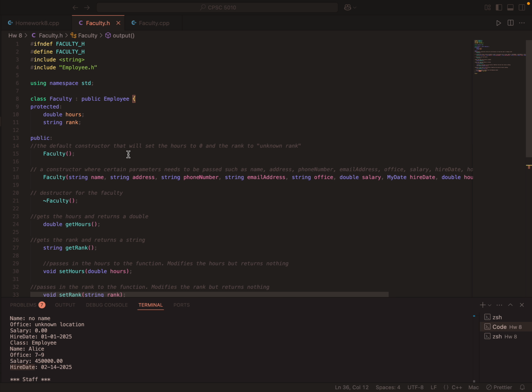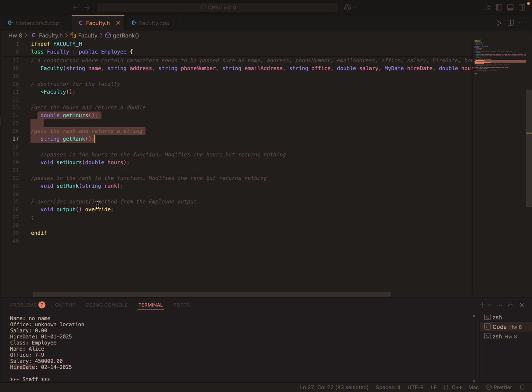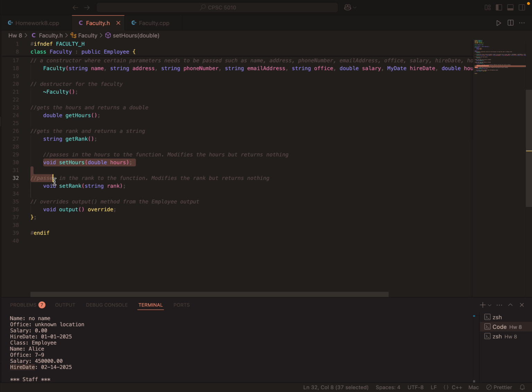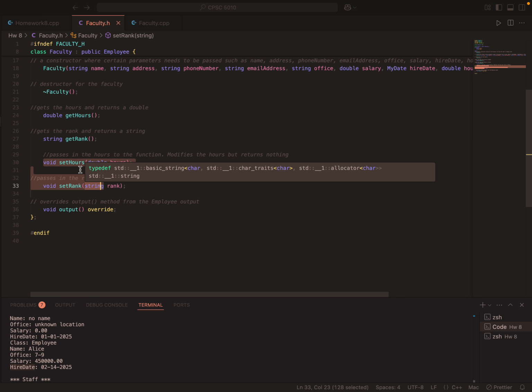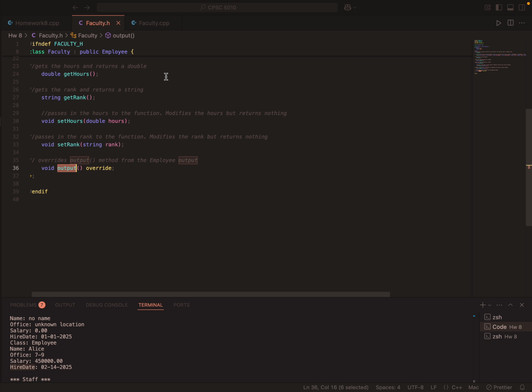The faculty is extending employee and then extends to person, but faculty has the variables of hours and rank. Hours will be double, rank will be a string. This is our no-args constructor. This is a constructor with parameters. Destructor, our get methods for hours and rank, and returns it as a double and a string, and modifiers for hours and rank, and then we're overwriting the output from the employee, which also overrides the person's.